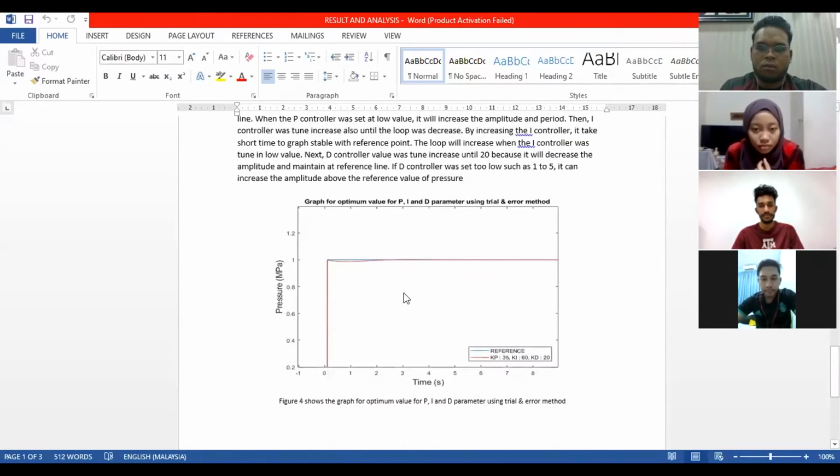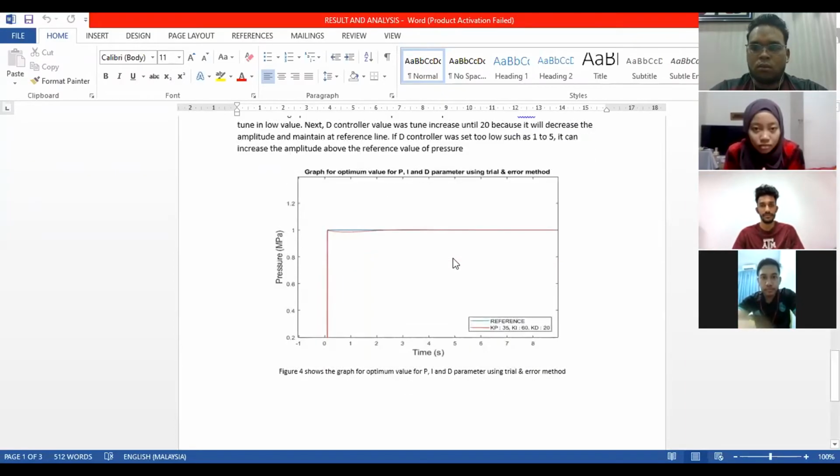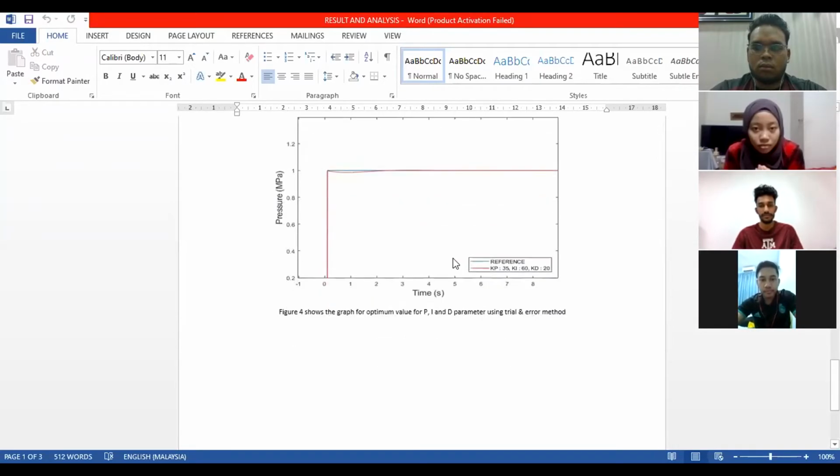And next, the last is the optimum value. We use trial and error, changing the P, I, and D controllers until the graph is closer to the reference value, and the result that we get is P is 35, I is 60, and D is 20. That's all for me.